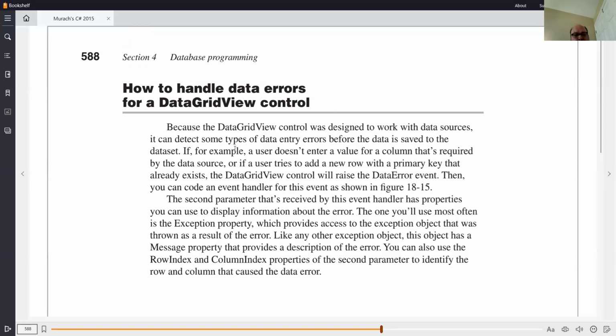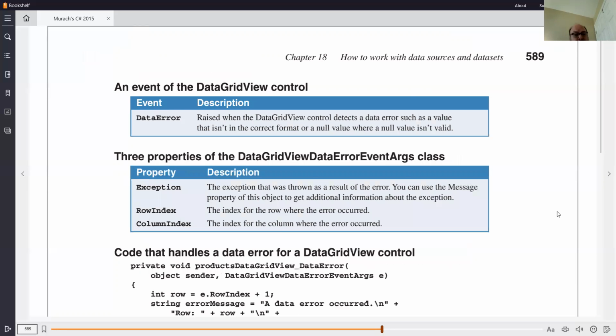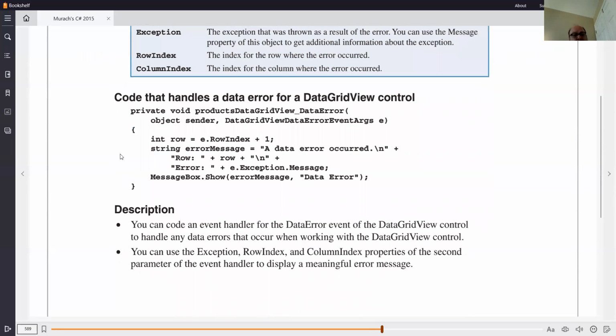So they say that there is some smarts built into the data grid view itself to try to protect you from yourself. Those kind of data errors would again be something like I mentioned before. If you had a field that was mandatory and you left it off, or a field that was numeric that you put a non-numeric value in, type of thing. So again, you can check for that.